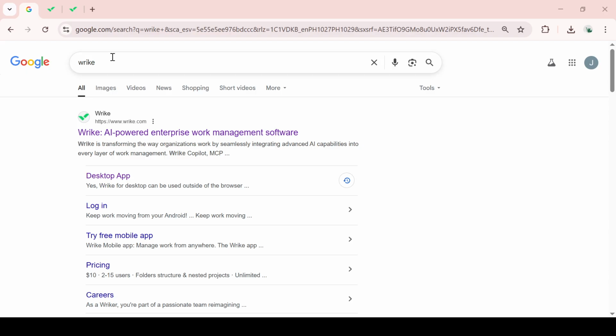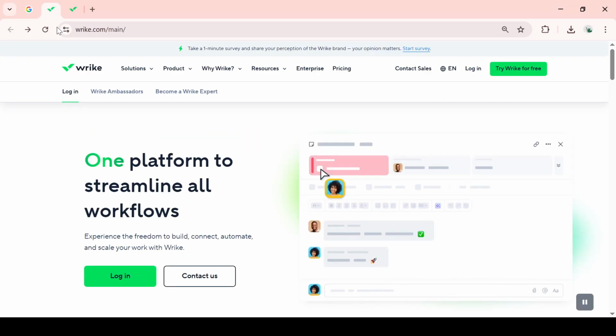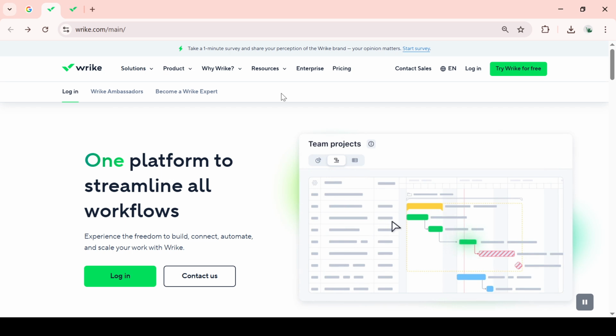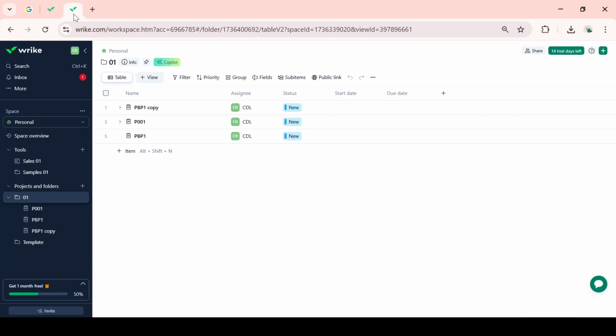Once you're on the landing page, you can either click Log In if you already have an account or choose Try Wrike for free if you're new and want to explore. Now that you're logged into Wrike, it's time to select the project that you'd like to transform into a template. Think carefully about which of your existing projects can serve as a starting point for similar future initiatives. This step is crucial because the project you choose will become the basis for your template.